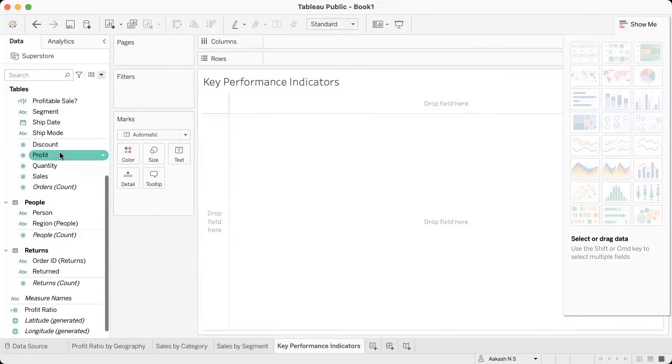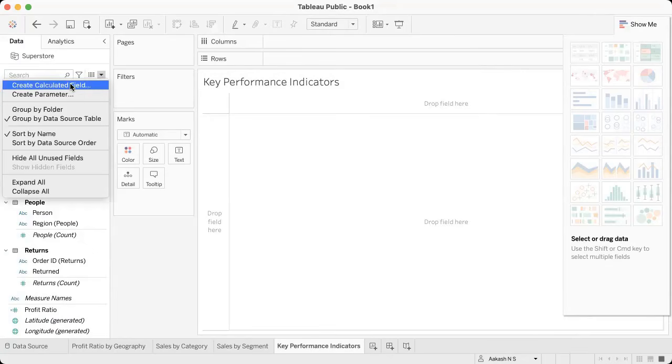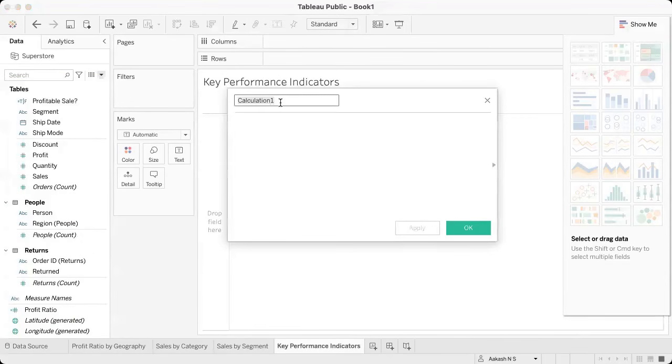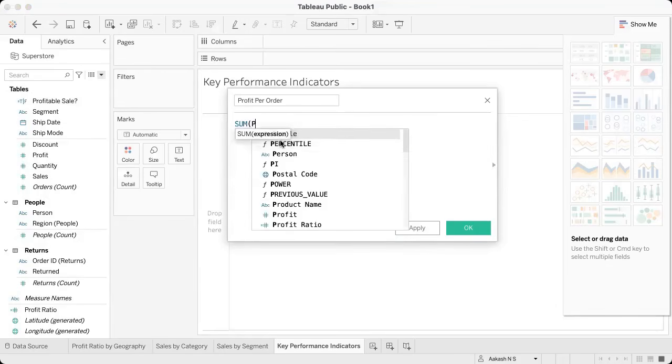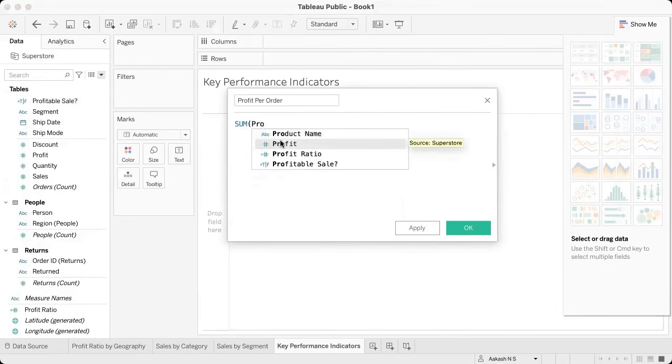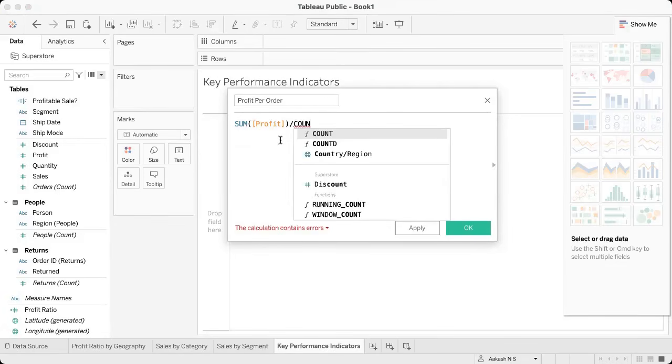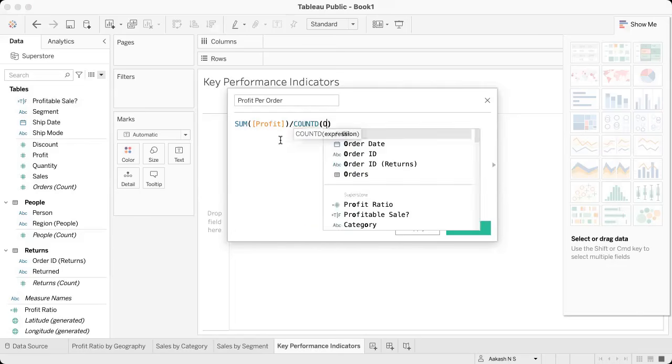Well, let's see. Let us once again do new calculated field, and let me call this profit per order. So again, what I want to compute is given any selection of columns or given any selection of rows, we want to figure out what is the profit per order, which will be the sum of profit divided by the number of orders. So the number of orders would be count distinct values in the order ID column.